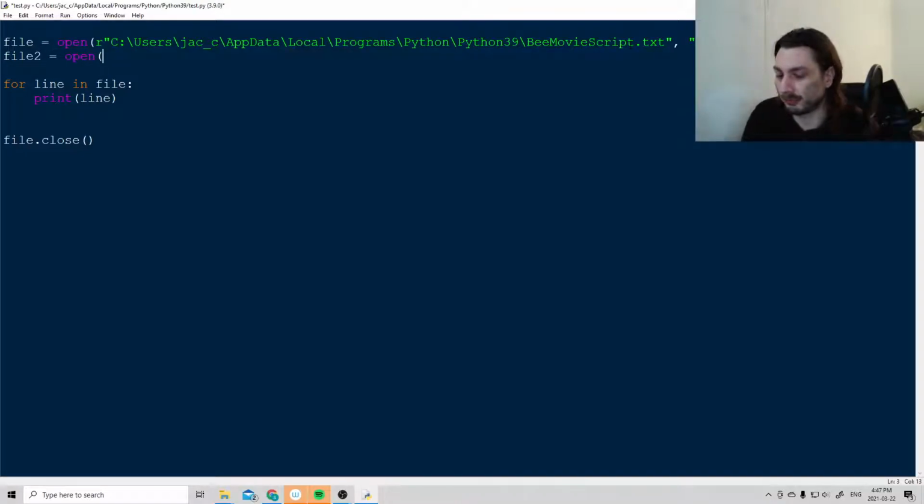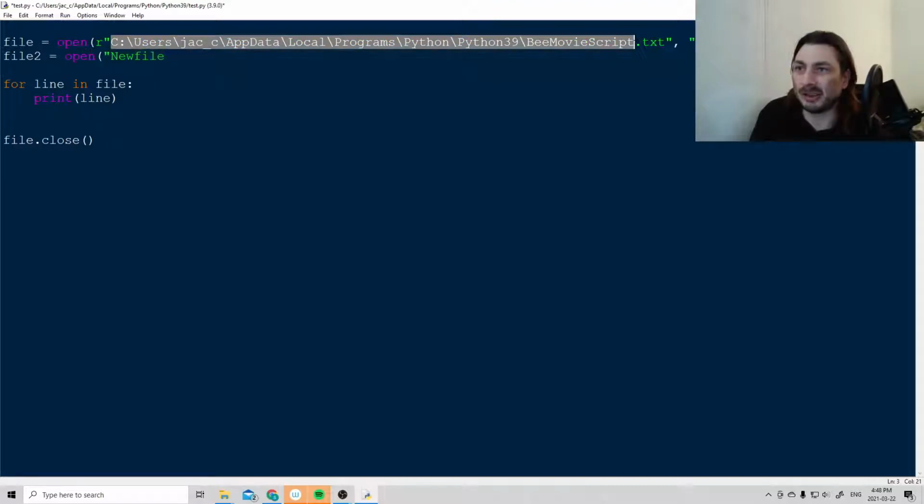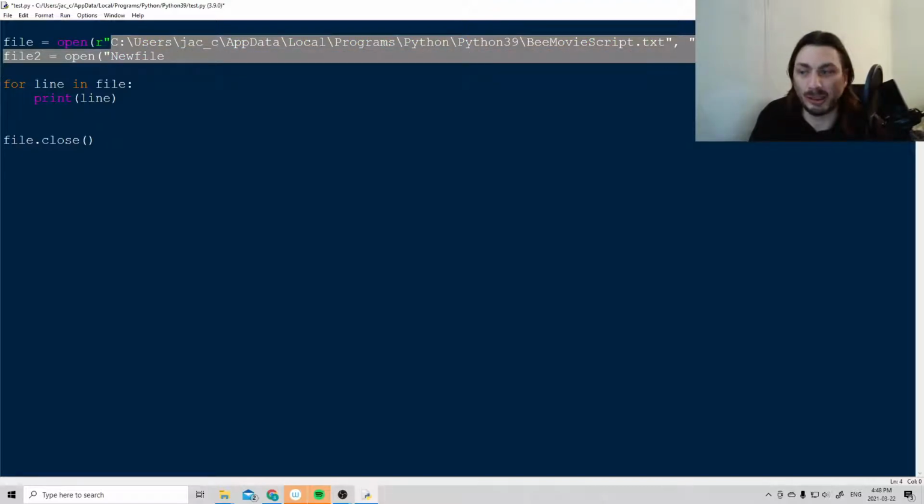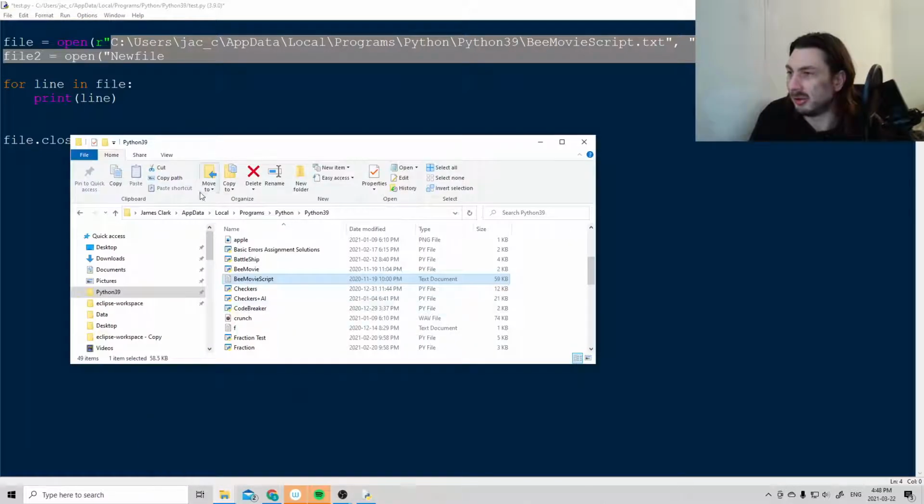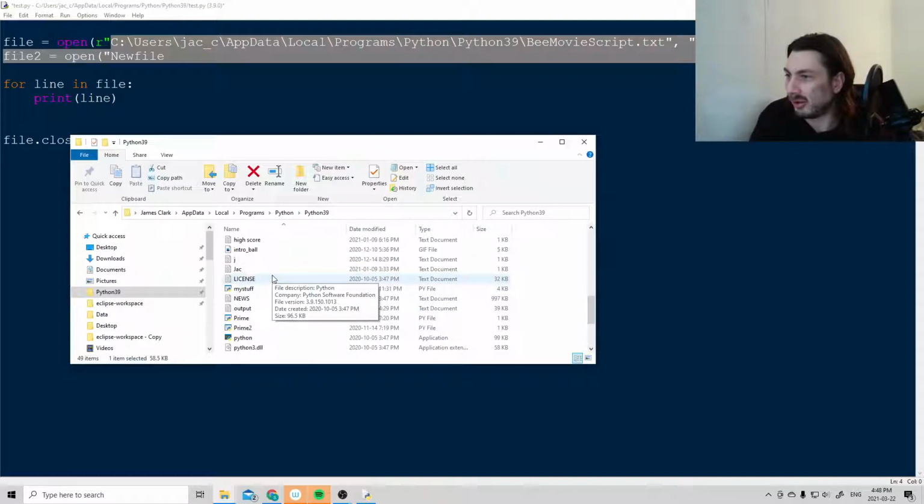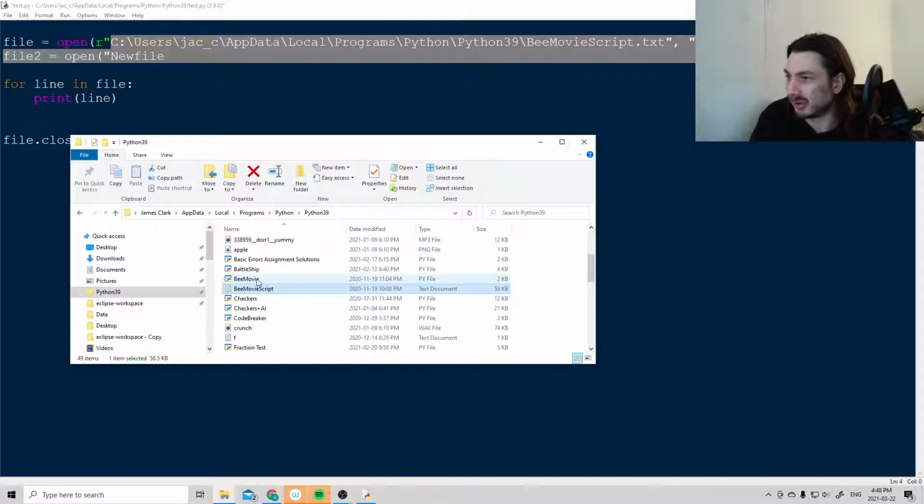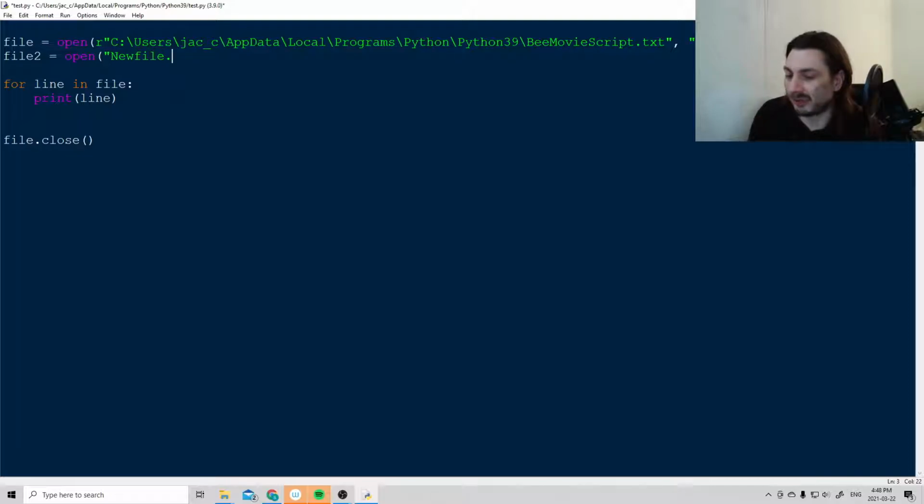So I'm going to open it up. I need to give the new file a name. It doesn't matter if it exists or not. So I'm just going to call it new file. And if I don't give it a path, it's going to generate this file in the same location as the program. So you can see here, I do not have any file named new file here. There's nothing in there called new file. And there's going to be a text file. So new file.txt, and I'm going to open it in write mode, just like that.